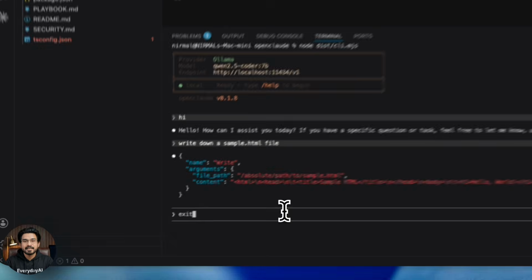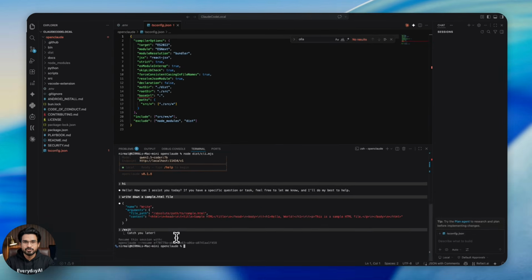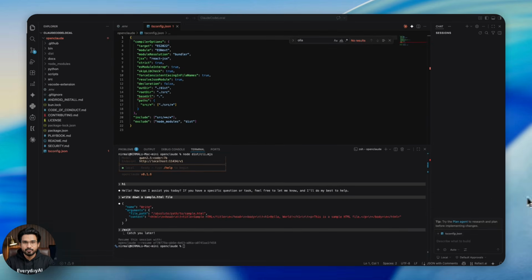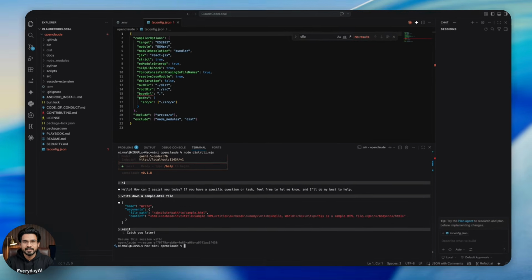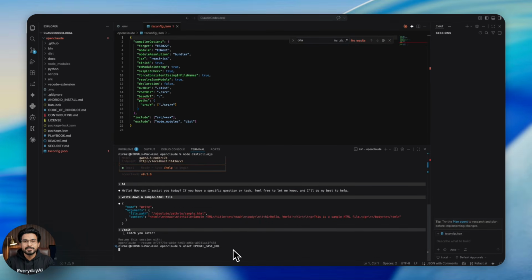To fix this, I am going to exit out and instantly swap our brain to a free, more capable model using OpenRouter. We need to wipe our terminal's memory so it stops looking at your local machine. Type unset OPENAI_BASE_URL and hit enter.